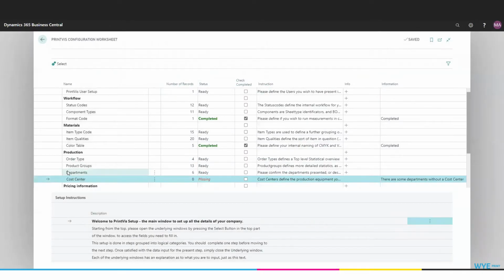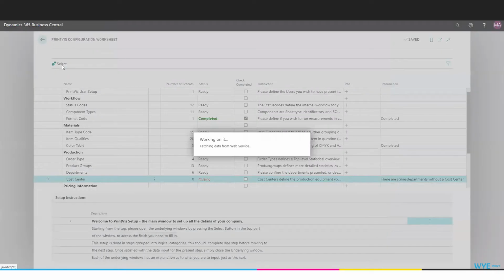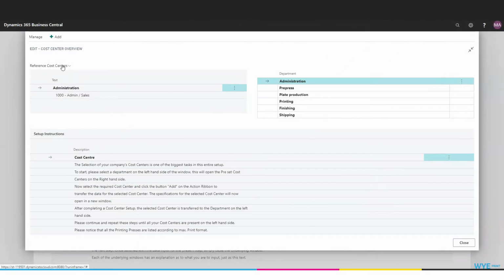The cost centers will be the area that you spend the most time. Cost centers is where we bring in the equipment that you have in each department. When we hit select, we're presented with a different screen than before. You'll notice that each cost center is split out into department, and each department should have at least one cost center in it. For our administration, I will select admin sales and hit add.